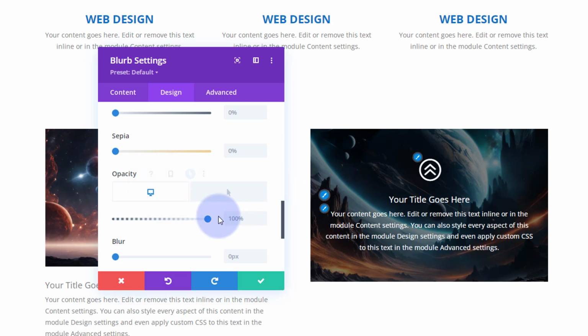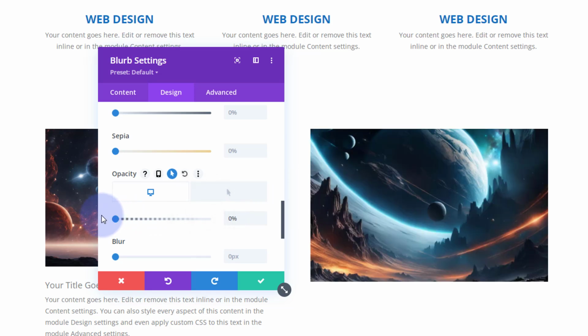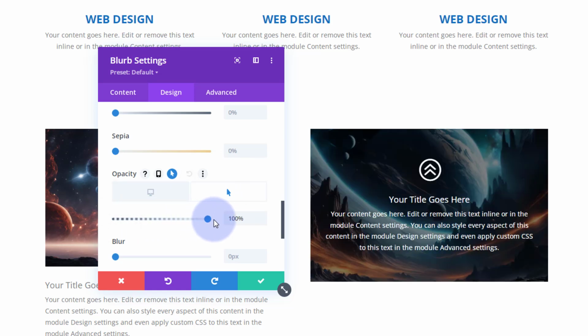When the mouse is not on it, I don't want it to be there at all, just like that. I just want to see that nice image. When they put their mouse on it, hover state, click on the hover tab. I want to bring it back so they can read that writing. Click on the link, just like that.